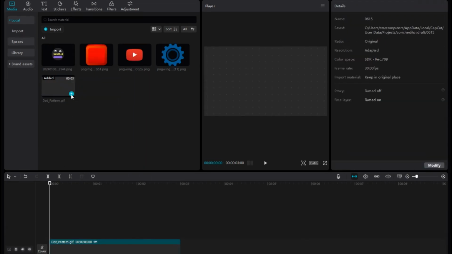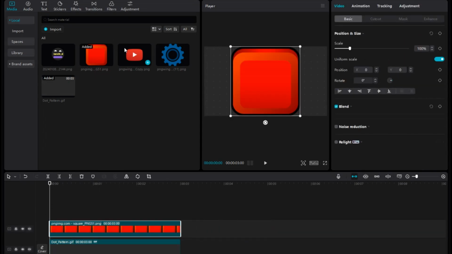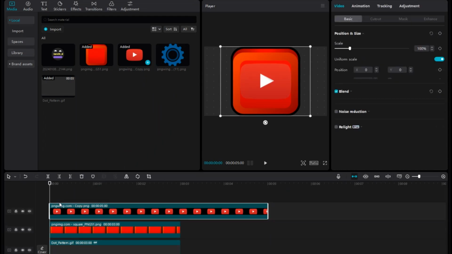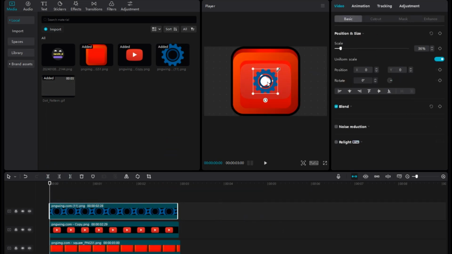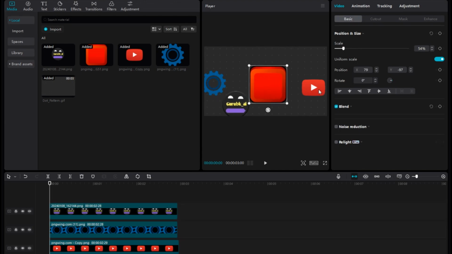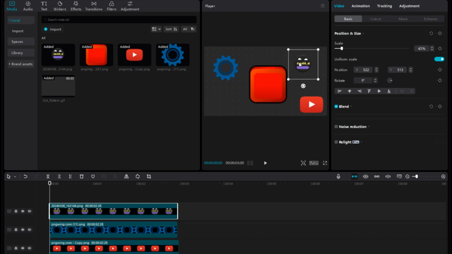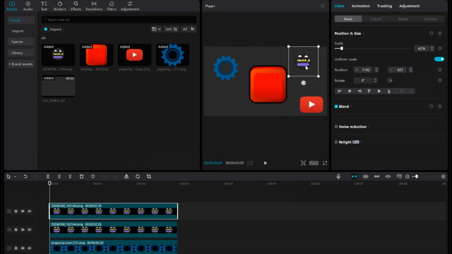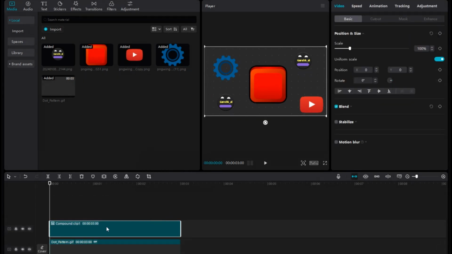Now, moving to the last part of today's video, that is floating effect. I have imported all the materials and I will drag them one by one on timeline and adjust their size according to the background. As you do this, now set their positions. Once you set its positions, select all the PNGs and create a compound clip.